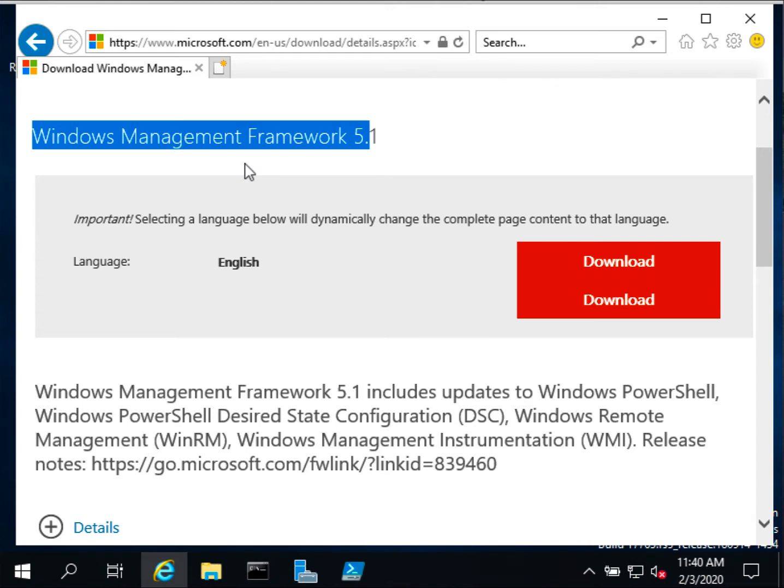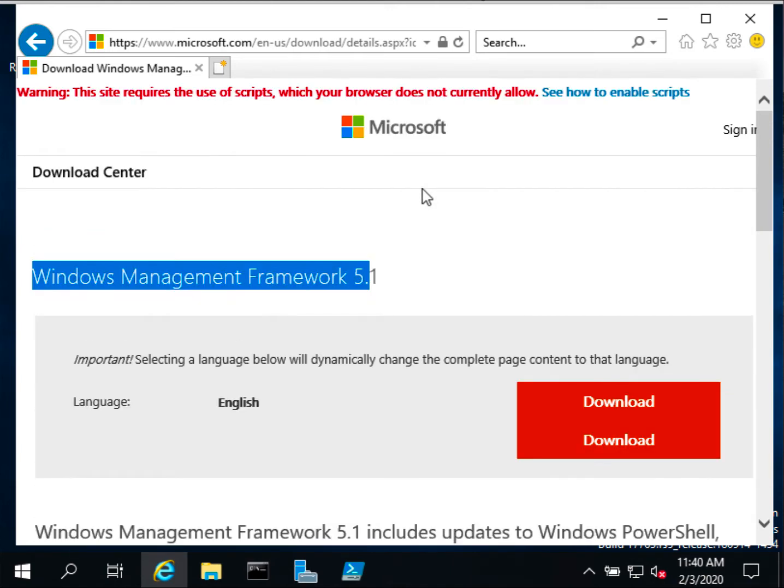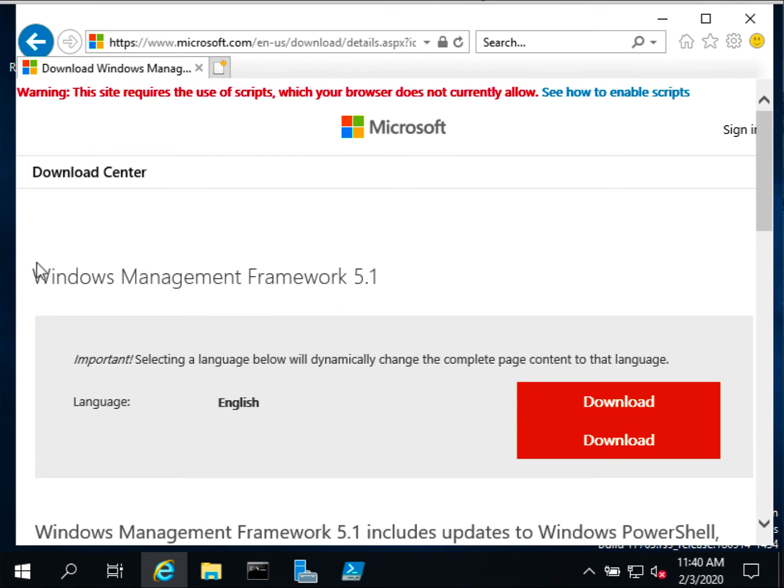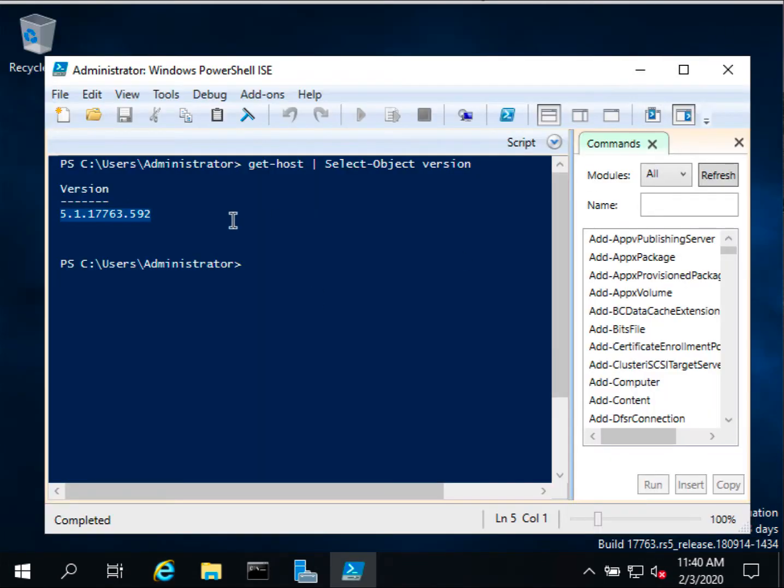If you don't have the latest and greatest version, you want to go to the Microsoft Download Center and search for Windows Management Framework. In our case, we have it, so I simply am going to close this page and go back there again. Get-Host, Select-Object Version is going to tell you what version you're running. What is important is this 5.1, which already is on this computer.